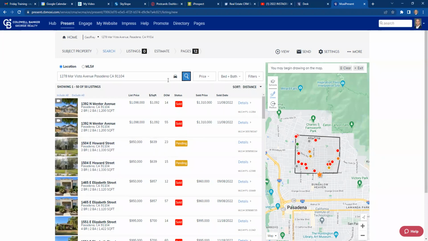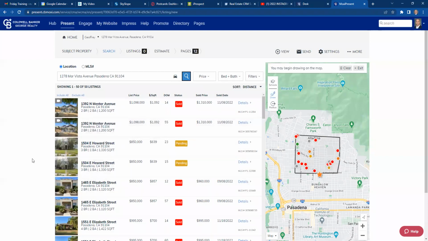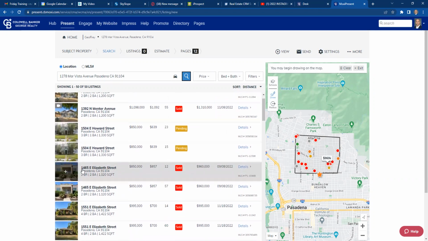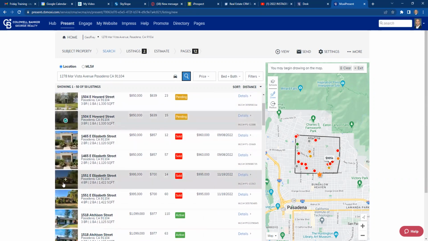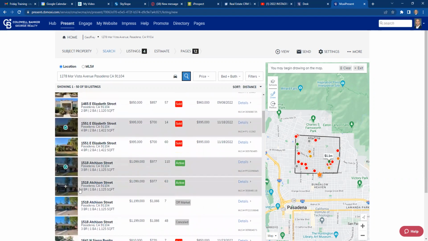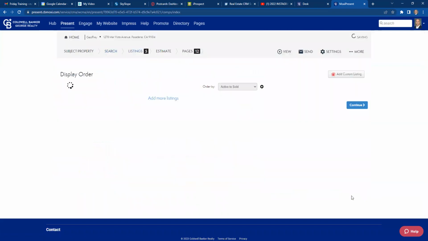So you could also filter it through here. You have bed, bath, so that way it filters. You don't want anything less than 3 bedrooms and 1 bath. If you do that, it'll remove some of the comps and stuff. Okay. Just for the sake of moving on, I'm going to pick any comps. Okay. And then you press continue.